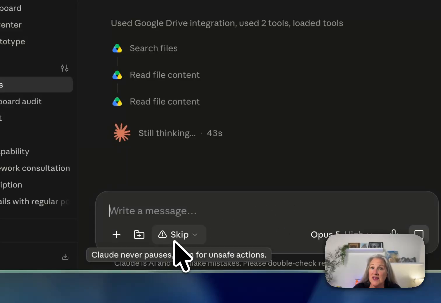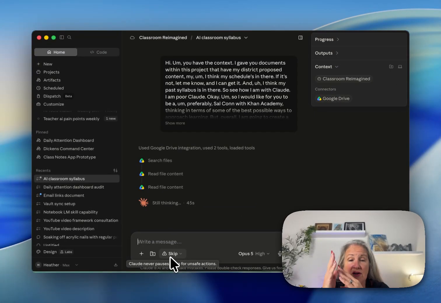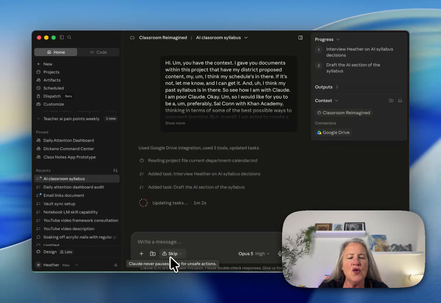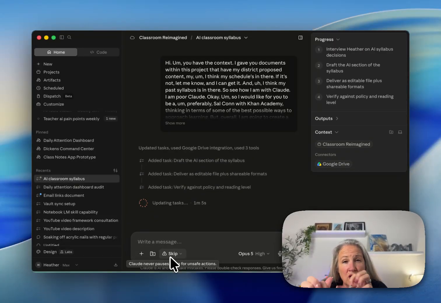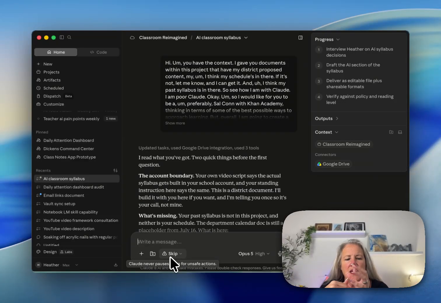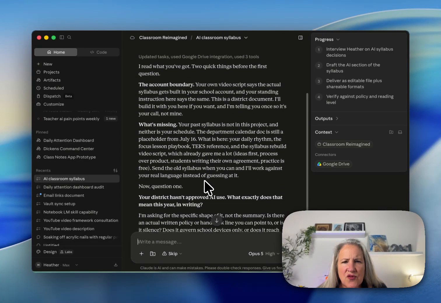Yeah, I have given it, and be very, very careful, I have given it permission to skip asking permission. I know that what it's going into, it's not going to mess up anything big, but you do have to be very careful in having it skip asking permissions, and you want to turn that off because you can be hacked apparently. It can be given bad commands, faked out. So anyway, I let it do that. So it says, I read what you've got. 2 quick things for the first question.